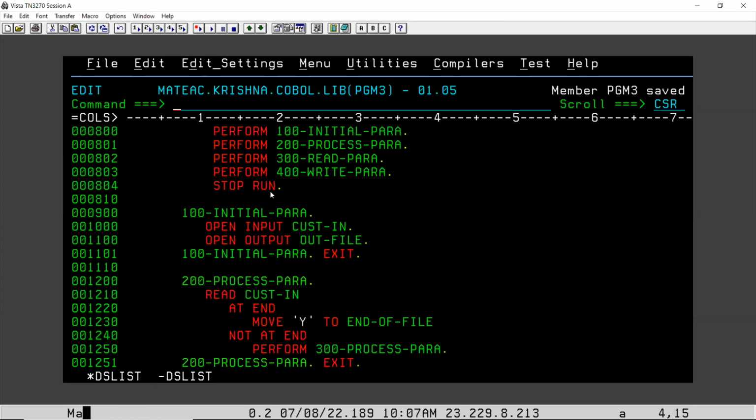So it will do this para first. Then it will come back here and perform 200 process para. It will come here, read one record from the file, and check at end. If it is the last record, move Y. If it is not Y, it will perform this process para. So what I will do here, I will do write para. Yeah, I want to use some other para in between. So I want to repeat this.